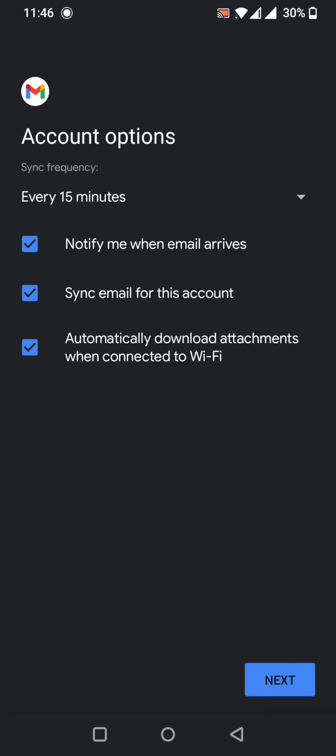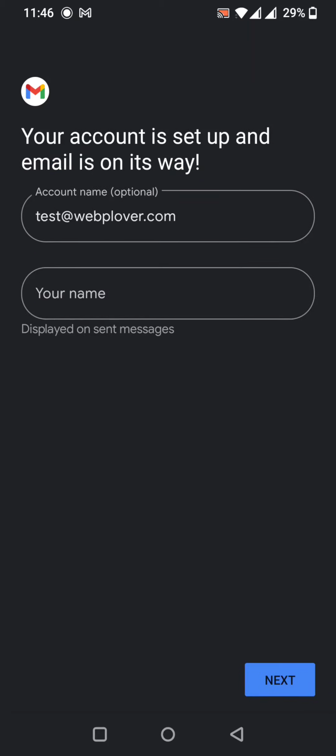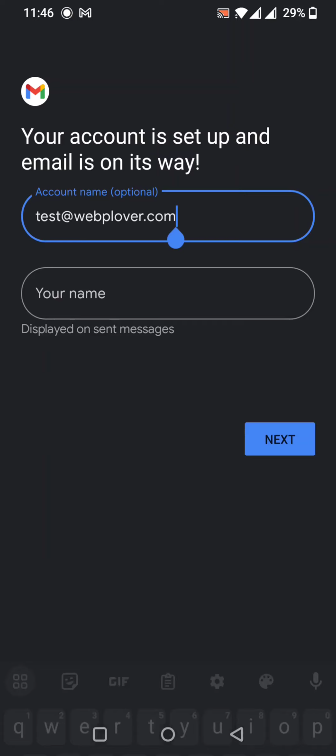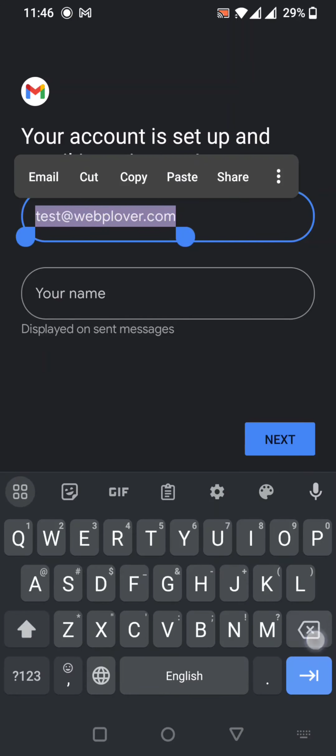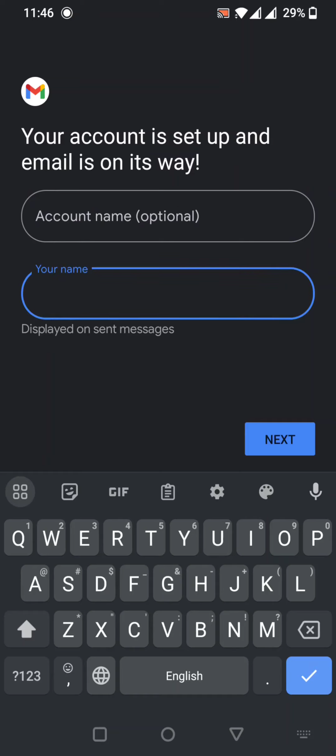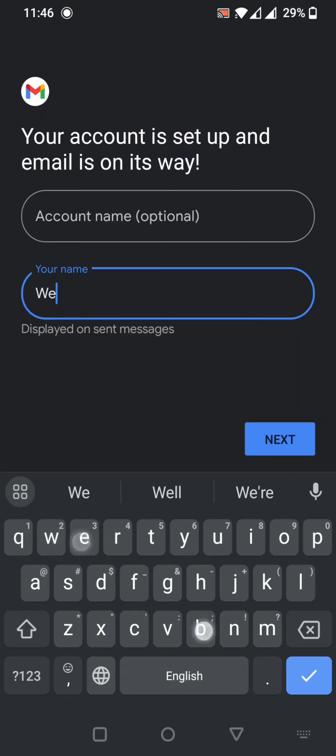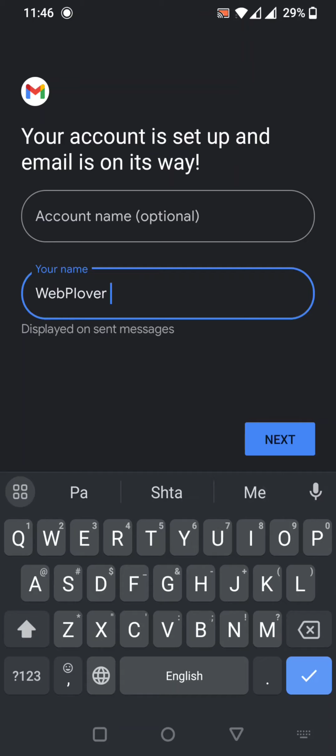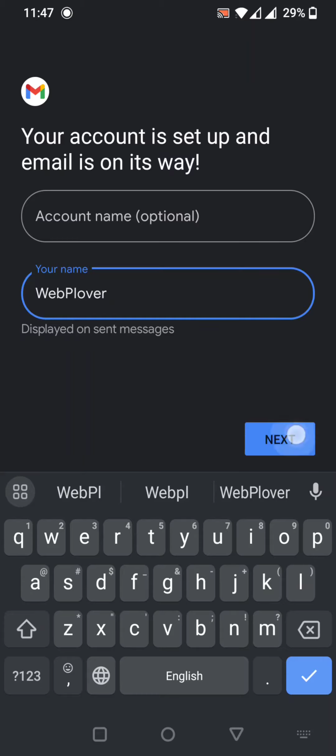Okay, everything is good. Our hosting email address is successfully added to our Gmail app. Now click on the Next button and as you can see here, the account name is optional. You can leave it empty, and your name is necessary because it will be displayed on the sent messages. So I am entering webflower here, and click on the Next button.